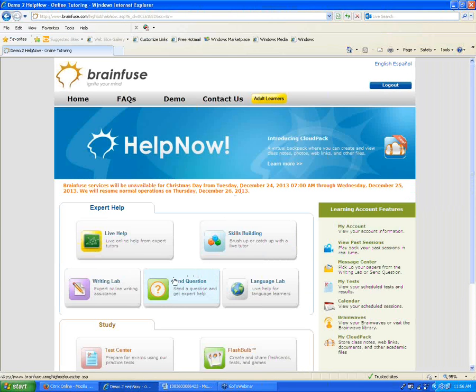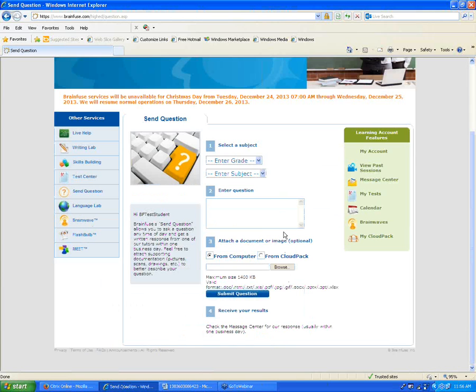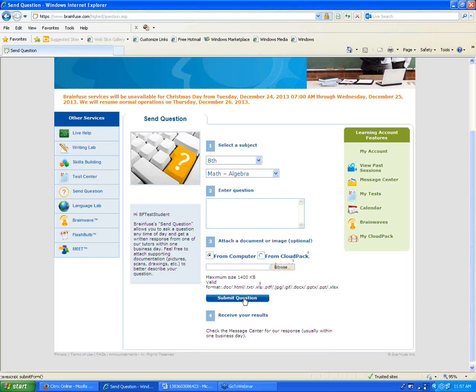If we go back to the home page, next to the Writing Lab, we have what we call Send Question. This button works exactly the same way as the Writing Lab, except it's to send in a question rather than a piece of writing. So you just choose your grade level and subject, and then you can send in any questions that you have. Let's say it's a math question. Type it out here. You can still attach a document if you have one, but that's optional. And then click on Submit to send that question in to us.